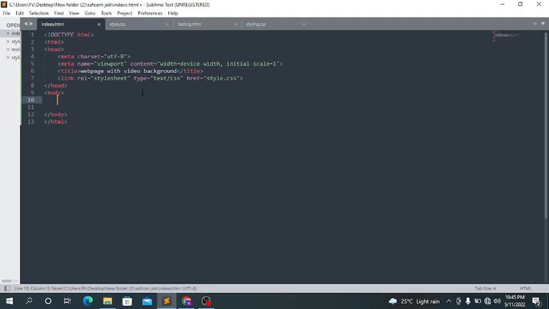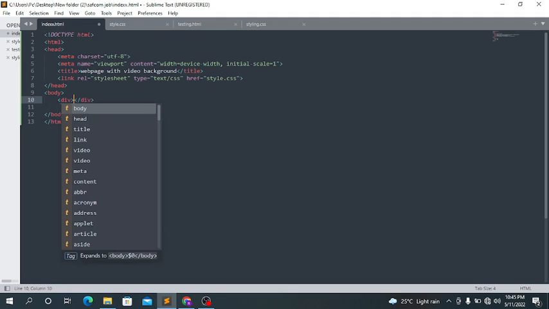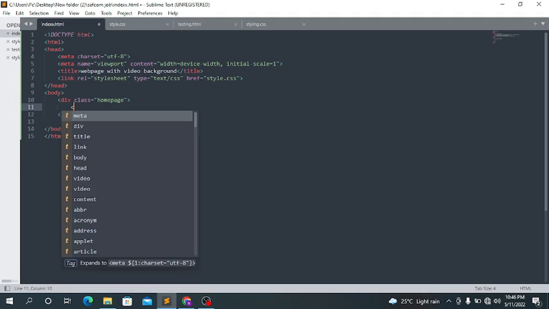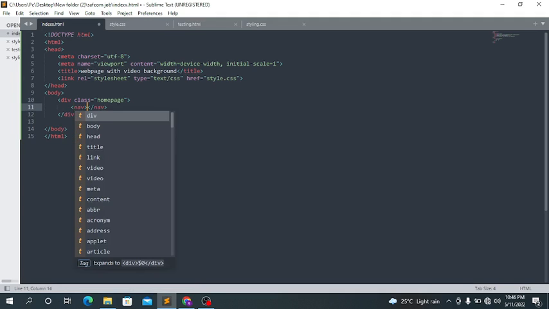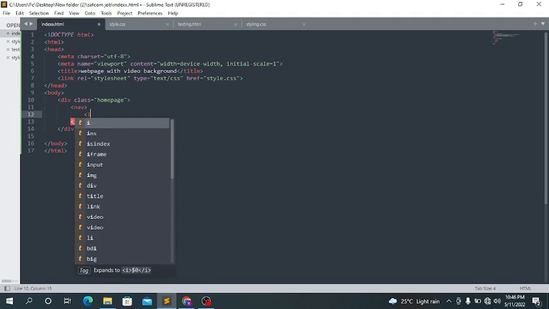In the body section, we'll create one div. In this div, we'll give it a class name, class homepage. Save. And then in this div, we'll create a nav. In the nav, insert an image.